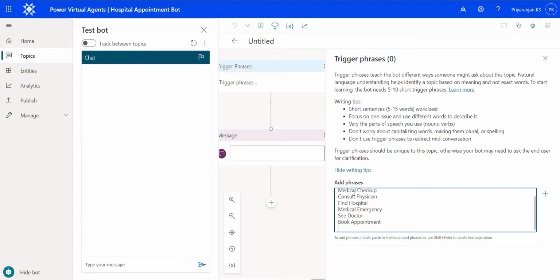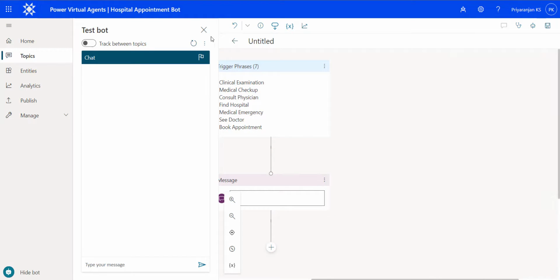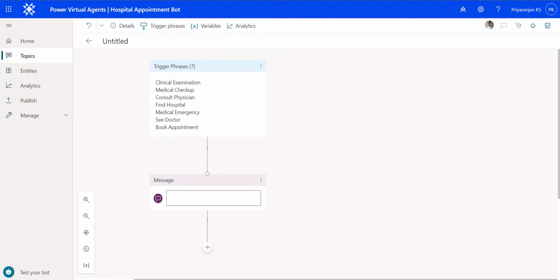We will be using some trigger phrases like medical checkup, clinical examination, or consult physician, so that it correlates to the appointment booking, and it is good to have at least 5 to 10 different words which will, to an extent, cover the spectrum of keywords which relates to the appointment booking. Now let's hit enter, which has added the trigger phrases. So the trigger phrases are now set up.